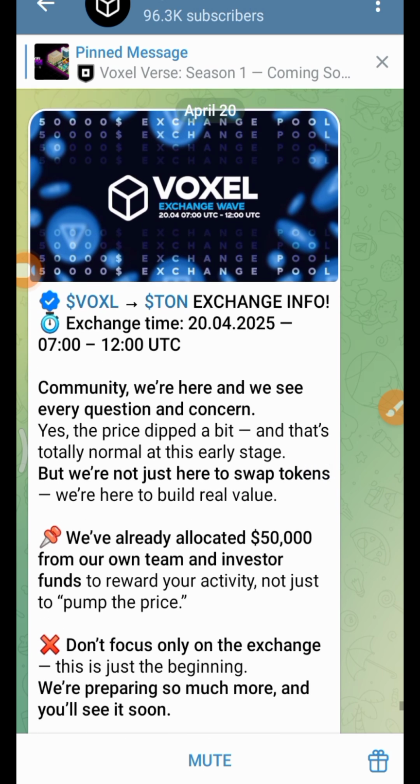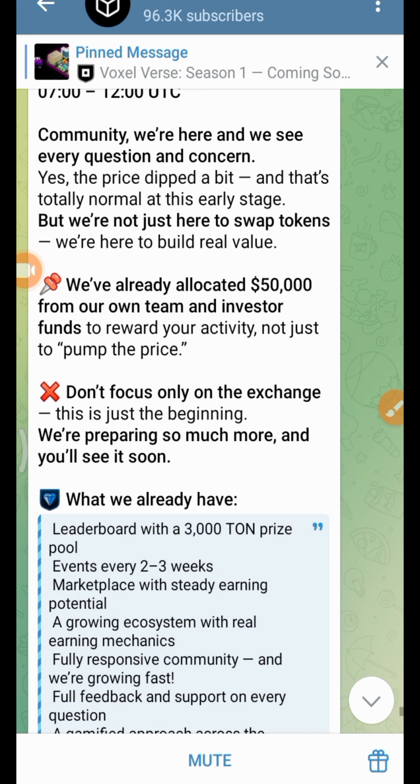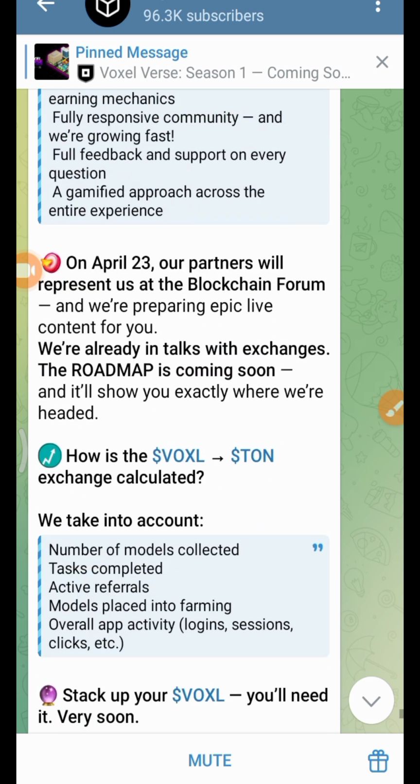So look at what they said here. $VOXEL exchange TON info. Community, we are here and we see every question and concern. Yes, the price dipped a bit and that is totally normal at this early stage. But we are not just here to swap tokens, we are here to build real value. We have already allocated $50,000 from our own team and investor funds to reward your activity, not just to pump the price. Right now, we are going to see how the VOXEL exchange to TON is calculated.